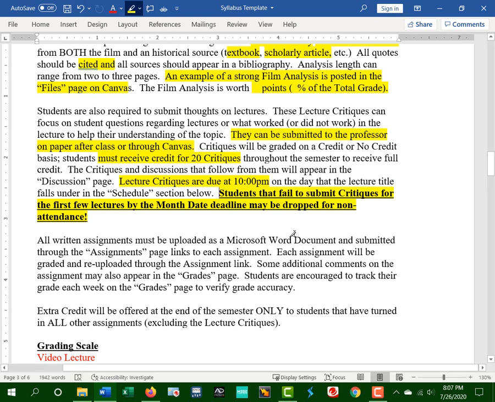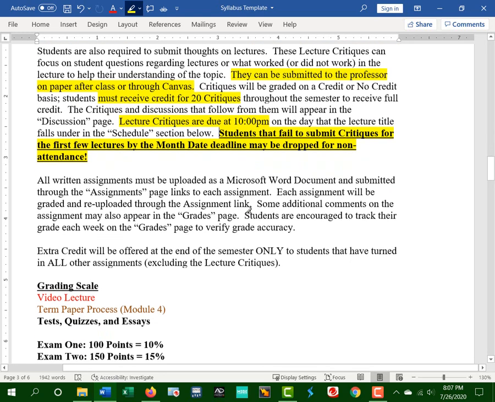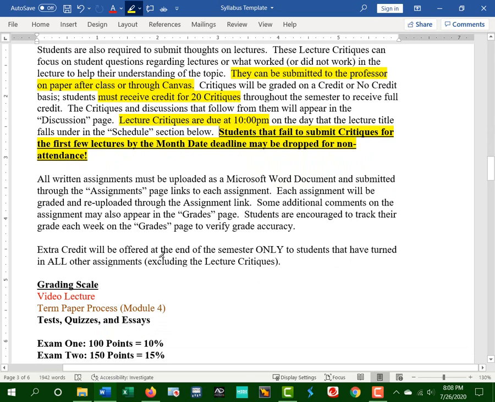For any of the written assignments that you're going to be doing, the film analysis or the reading response, and a whole bunch of the stuff attached to Module 4, the term paper process, I really prefer those to be uploaded as a Microsoft Word document because that's much easier for me to comment on and save and send back to you as a file upload.